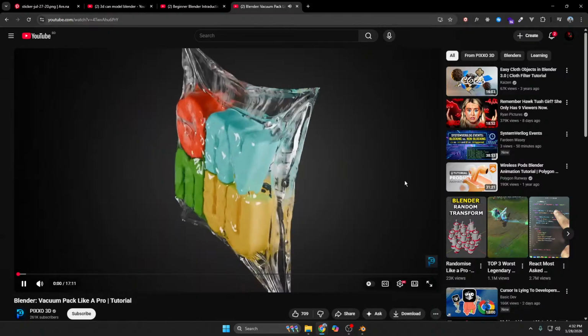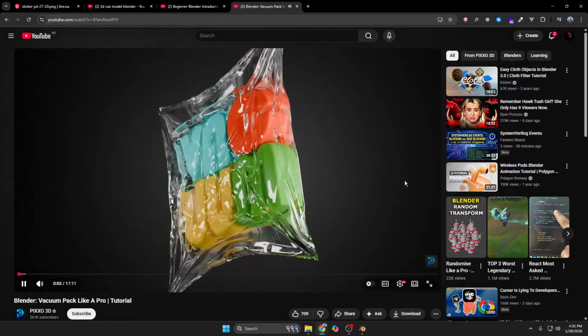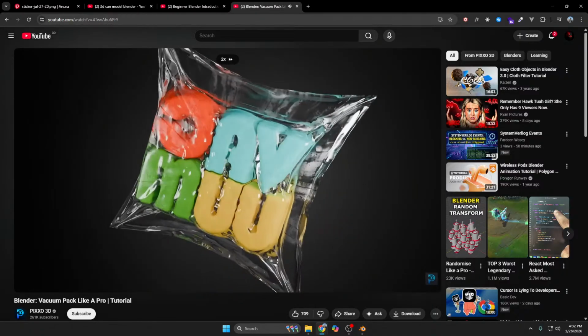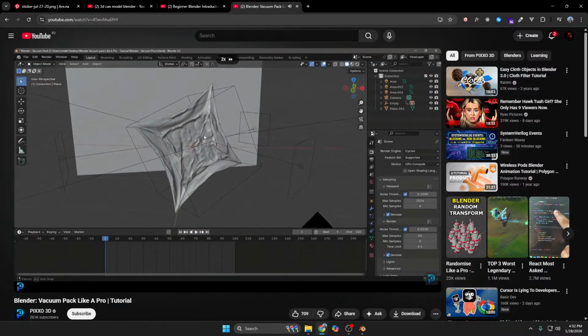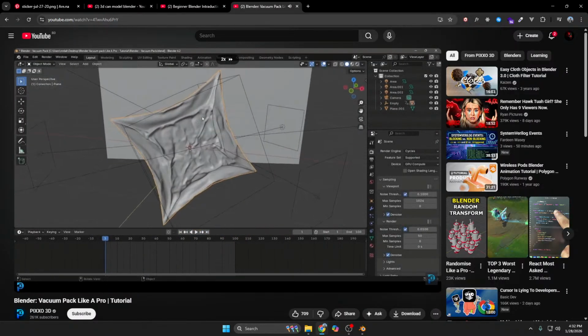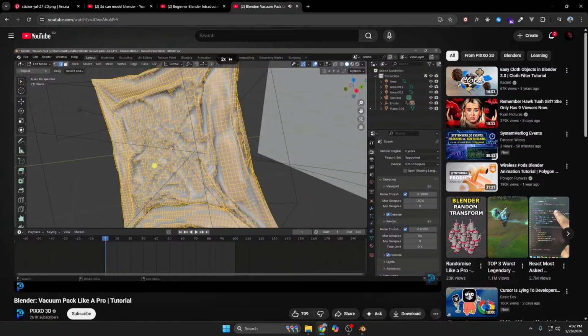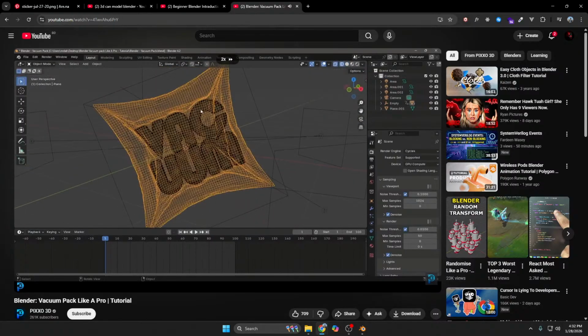In today's Blender tutorial, I'm going to be showing you guys step by step how to vacuum pack stuff like a pro in Blender. So we're going to be making this little animation that you can see over here on the screen, and here you can see the blend file. It's really simple. We're doing some cool cloth simulation to kind of do this sort of cool looking shrink wrap that goes around some text. And I'll show you what the text looks like quickly.